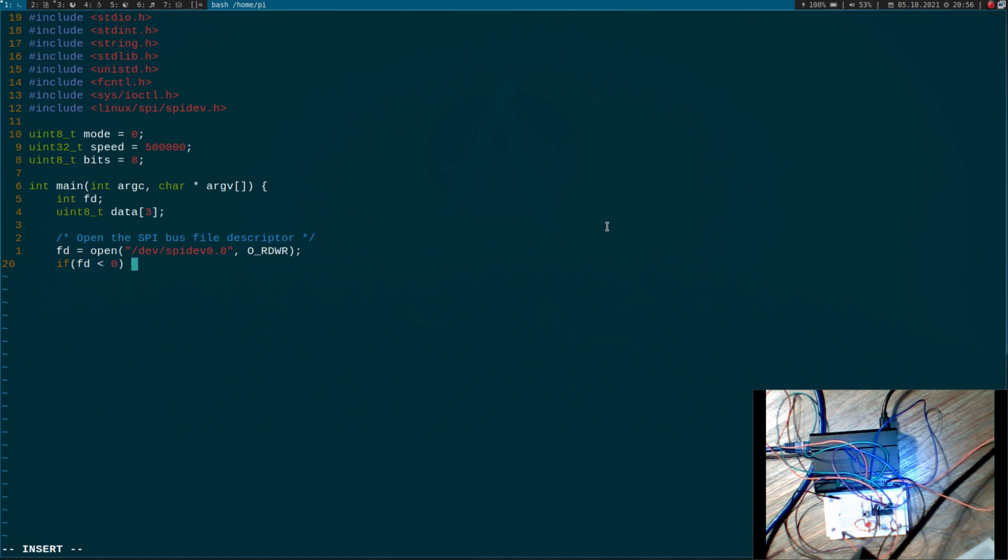And if the returned file descriptor is smaller than 0, we know an error occurred. I will print out an error message, failed to open the SPI bus, and I will return with -1 here. But if we have a valid file descriptor, we can go on with the setup of the SPI bus.